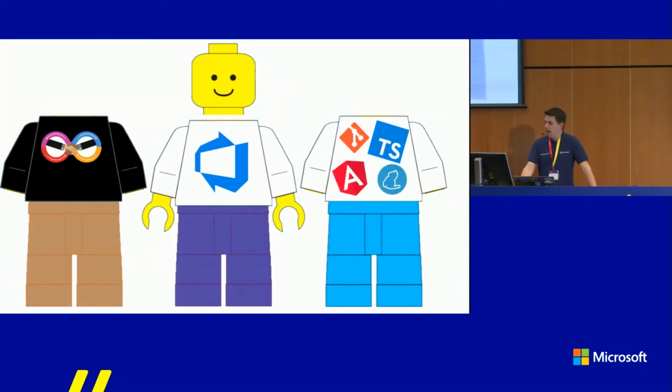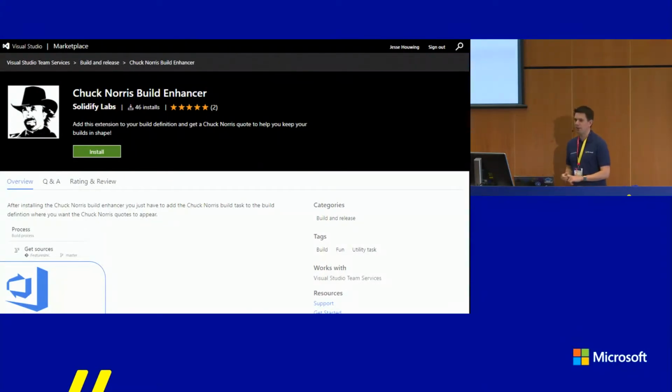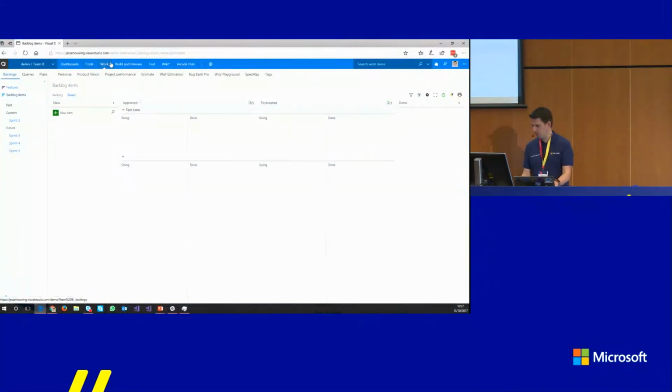Before we go in, I promised you guys some crazy extensions, so let's have those. The first crazy extension is the Chuck Norris build enhancer, which is lovely. I'm not sure if you've seen it. This was very recently released to the marketplace. You can actually put Chuck Norris into your build and your release pipeline, and he will give you wise nuggets of truth in your build. So if we go to the build, I actually have a build that runs that.